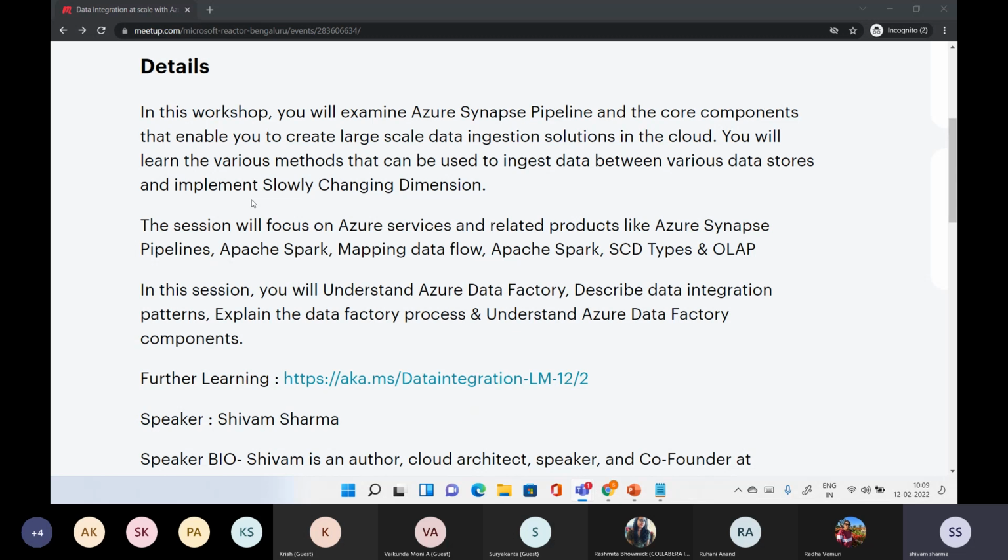Now, another part of the session which we are doing is we also provide the modules which can be completed later on by anyone who is interested in this particular service from Azure. If you can see on the events page itself, we have provided the MS Learn module. So if I just click on it, I just want to show it to you.